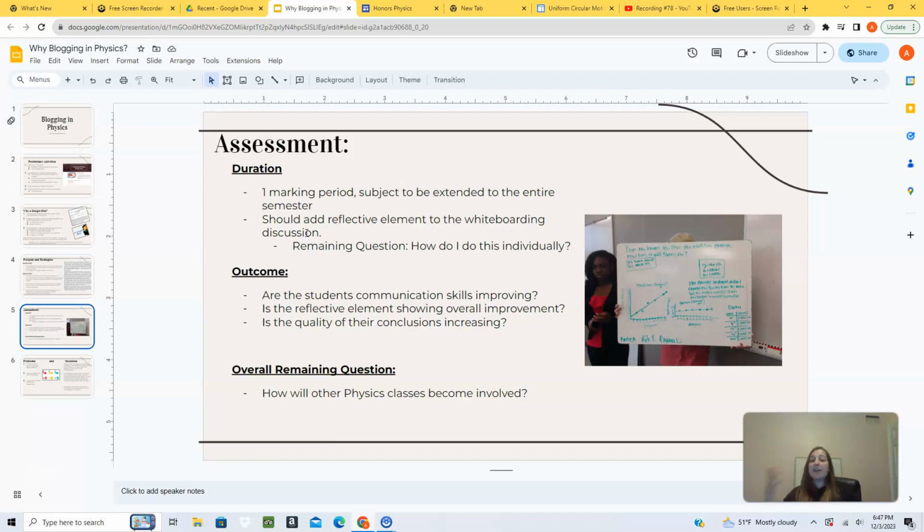But then there's still that overall remaining question: how will other physics classes become involved? How are we going to reach out to that bigger community? Is it going to be something where they put a question in a Google form that people then can answer? I'm not quite sure yet, but I do think that is a neat way to do it.